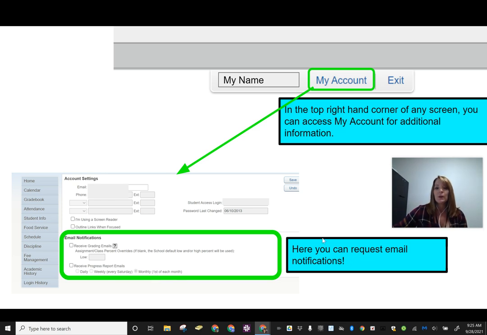It's important. Hope this answers all your questions about Skyward and the information you can access. If you have additional questions, please contact your school counselor.